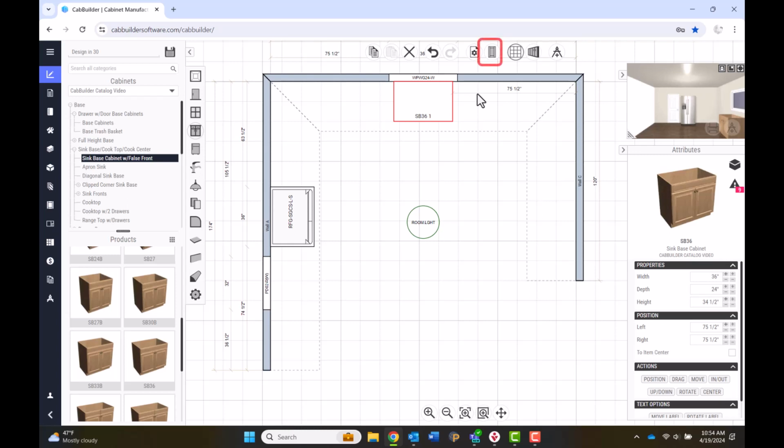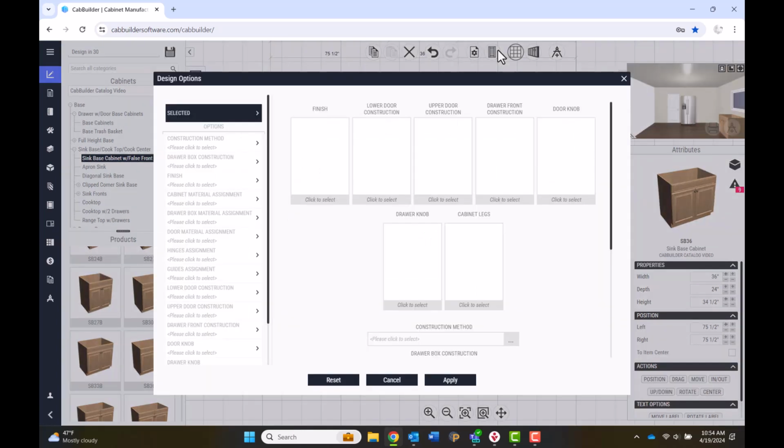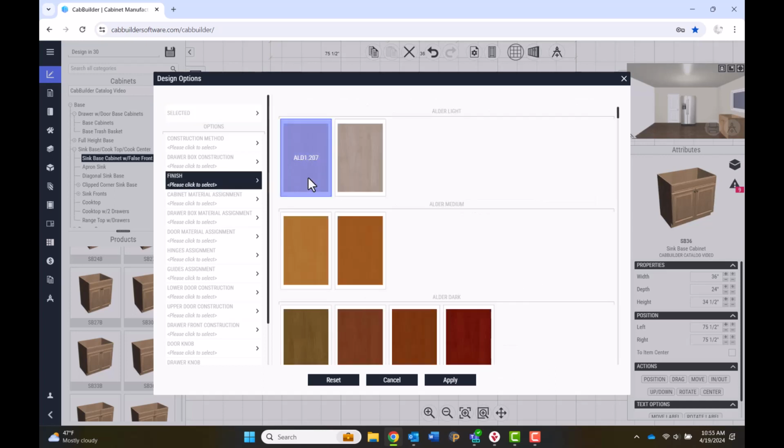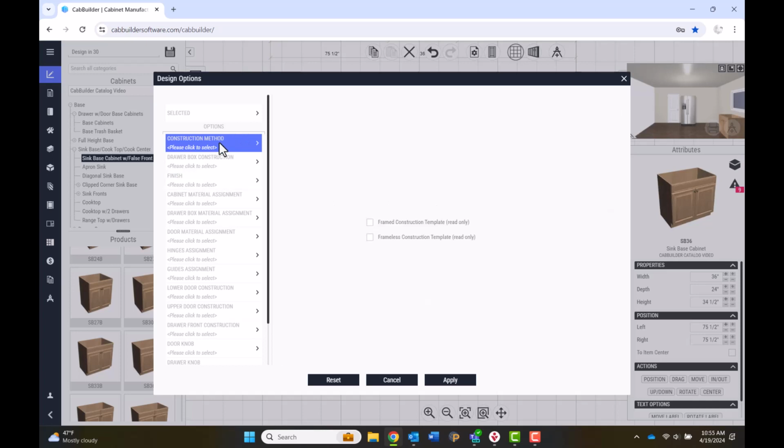Navigate to the Global Options icon, shaped like a door, that is now active at the top of the design view. This action will launch the Design Options dialog box. The first view you will see is the preview of and quick access to the global specifications. You may click one of these options in order to make your selections, or click on the first global specification, construction method, to access the options available here.